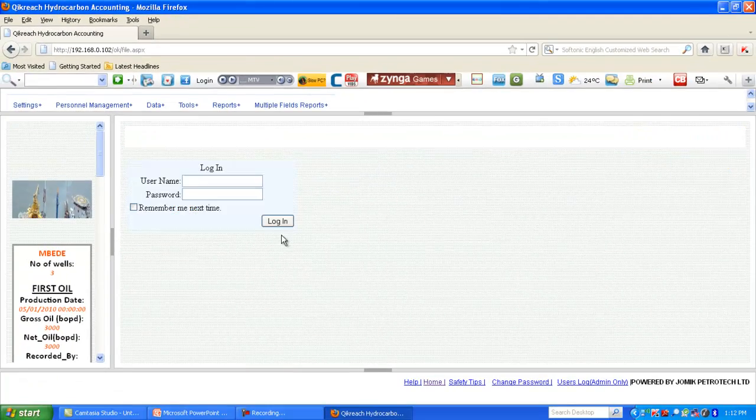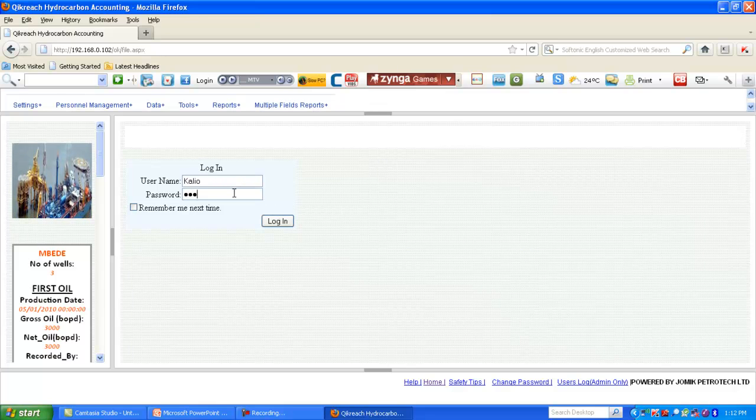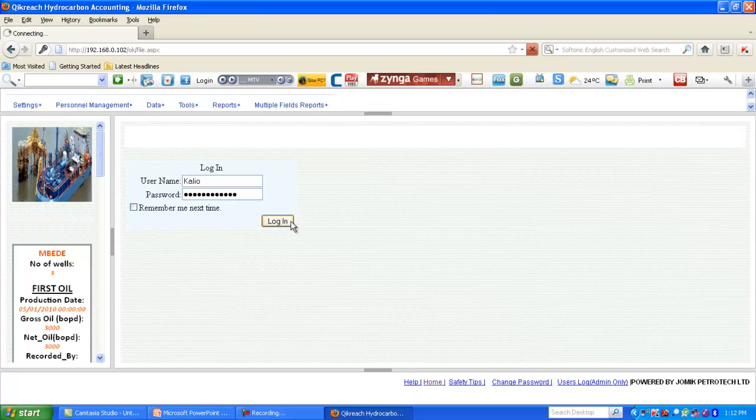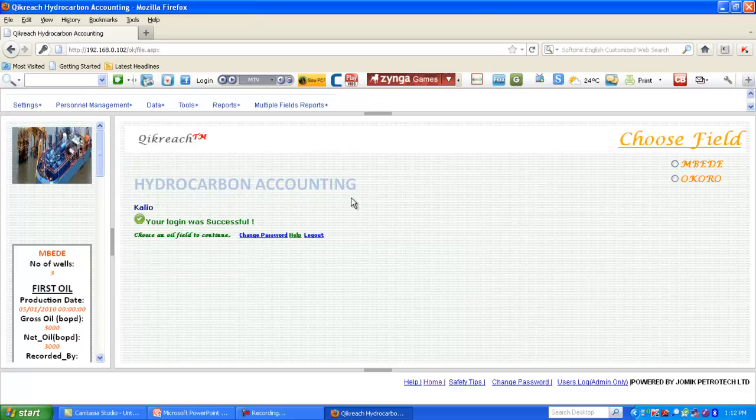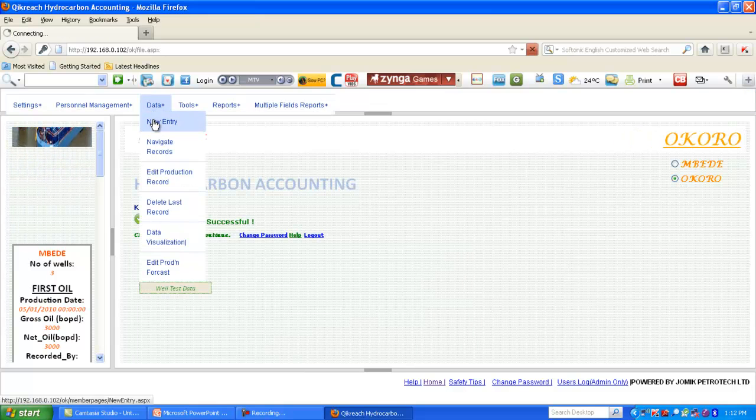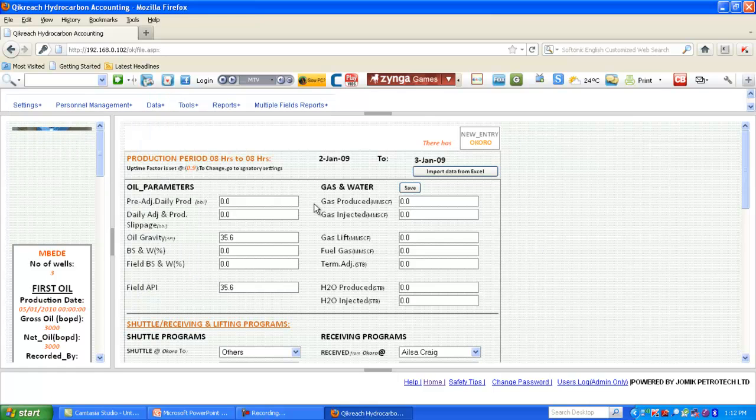Now let's log in first. We'll log in with our details, my detail, my password, and choose the field I want to work with. Then I will go to data entry. This is what the user does on a daily basis.